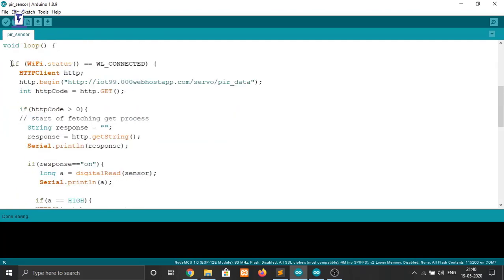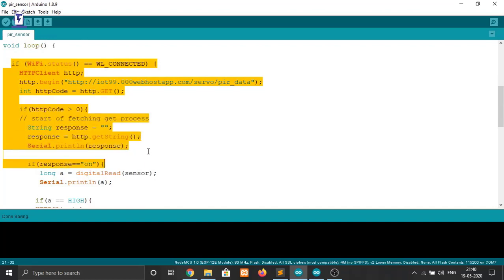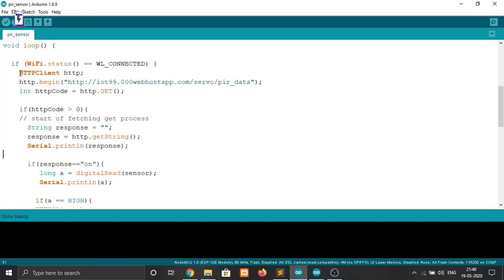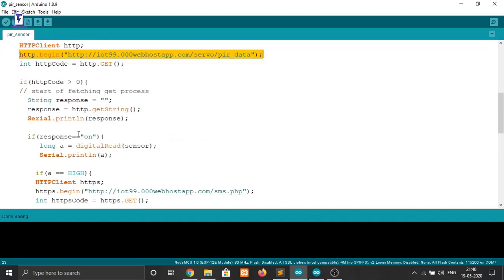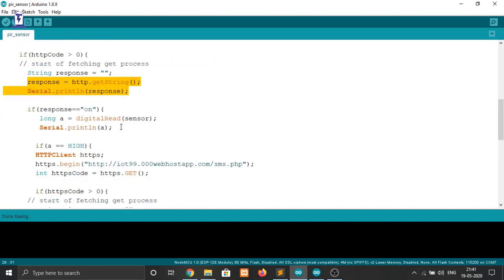Now the same thing, if Wi-Fi is well connected, then we will go for our actual coding. I've declared an object of HTTP client to hit the link. Now in the http.begin, the link has been saved from where we are getting our PIR data, the HTTP code, and in the response we are storing the value as always. Now if the response is equal to on, then only we will get the digital value of our sensor.